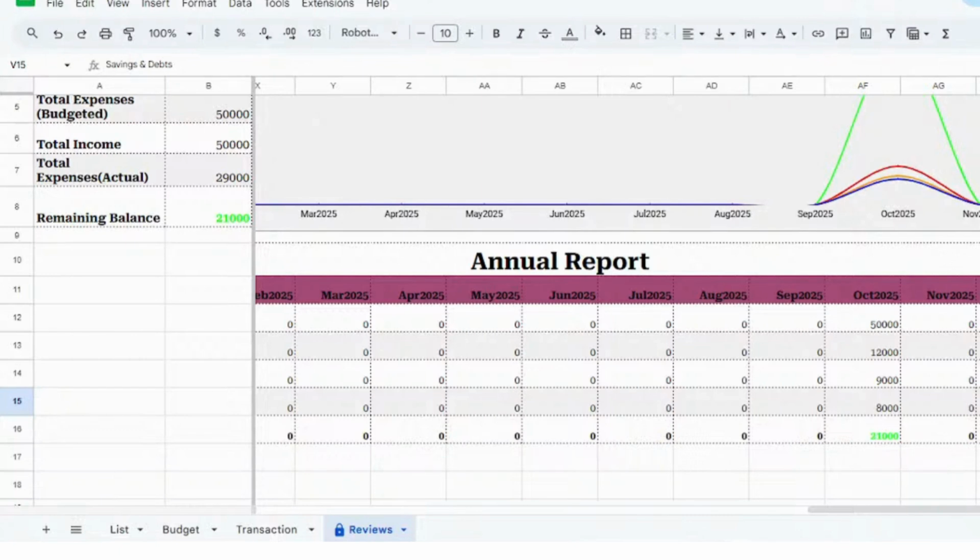Now we have another column showing the total for the rest. The total for our first row is income, total fixed expenses, total variable expenses, total savings and debts for the whole year.